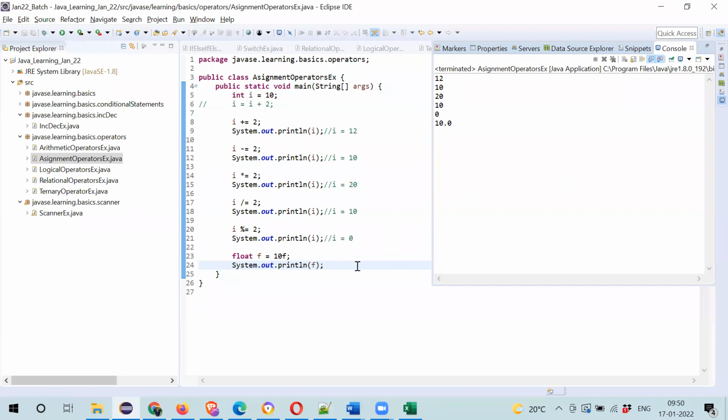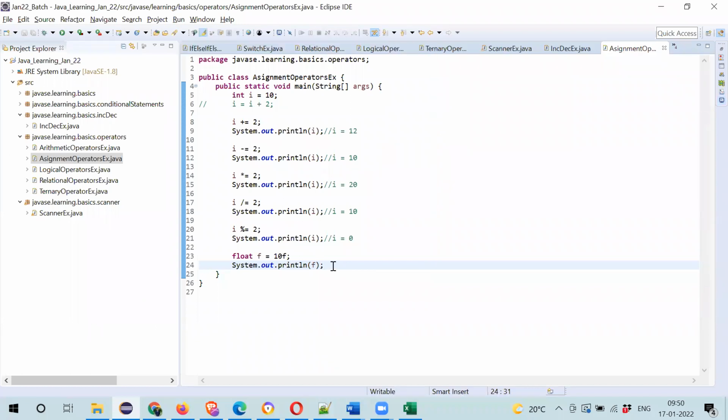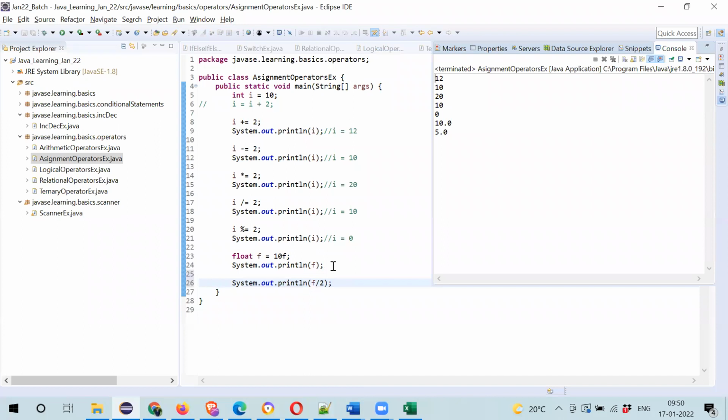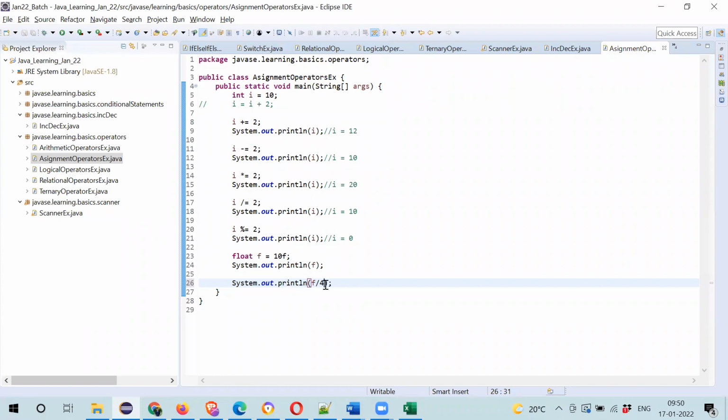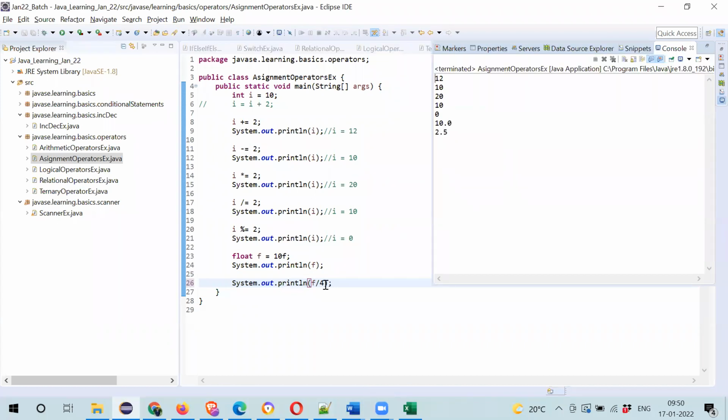But in the case of 5 by 2, it will give 2.5. Let me do f divided by 2. 5 is exactly divisible, sir. But in the case of 2.5, okay. That's how the float values will work. It will take the exact values after dividing. Whatever decimals are there, it will pick up the decimals.